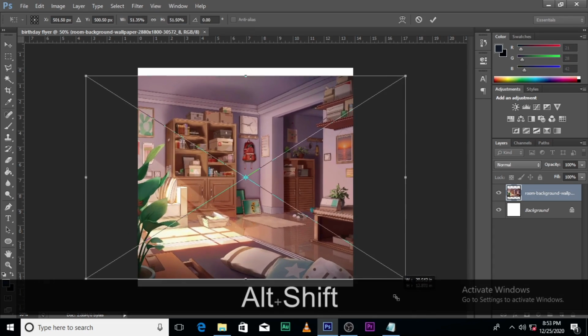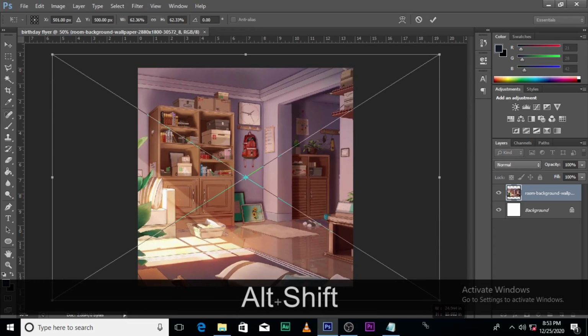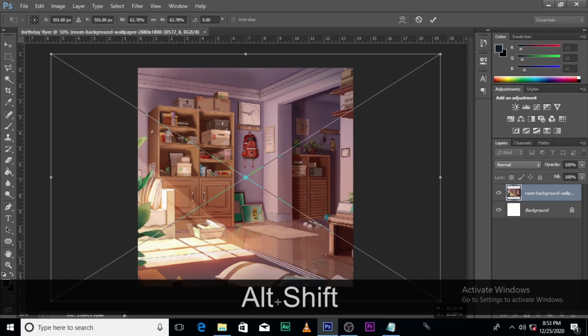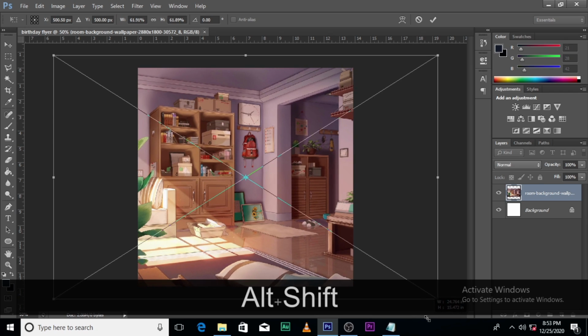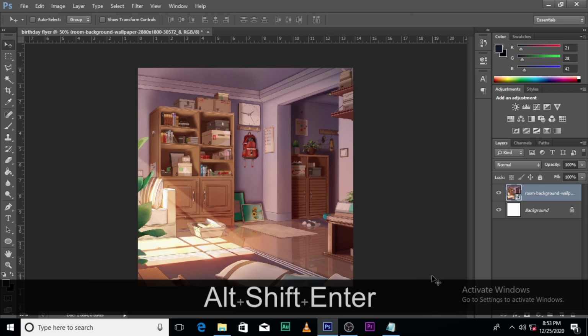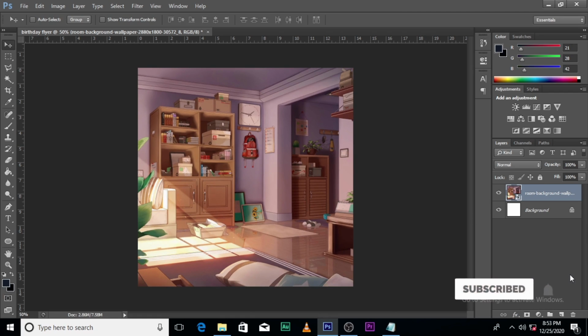And enlarge it. Control T. Then Alt and Shift to enlarge it. I don't know about you, but I think this is okay for me.